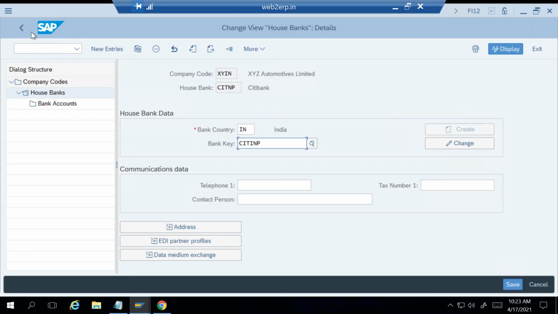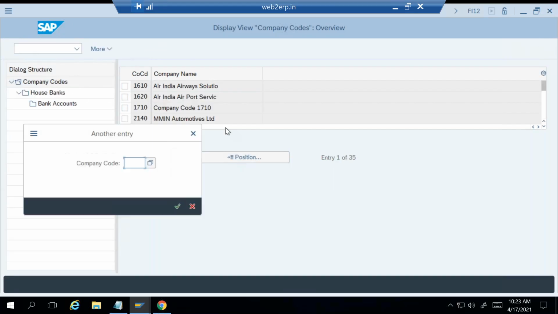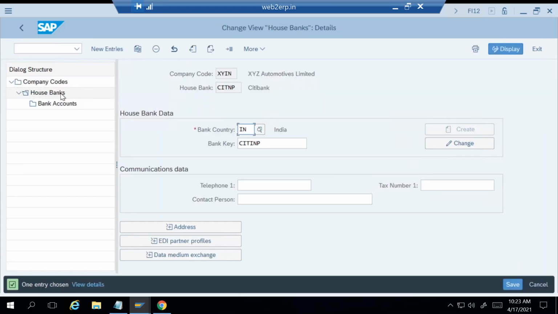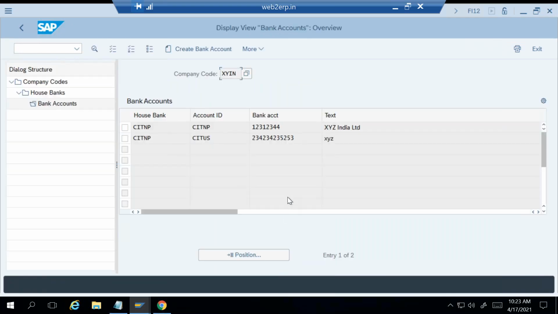Now if you go back to our bank account screen, maybe let's refresh FI12. So now in my company code, I have multiple house banks. In our case, we only have one house bank, that is Citibank. House bank is what? Bank branch. So currently we have the accounts only in one branch. And in this branch, how many accounts do we have? We have two accounts, one in INR and second in USD.